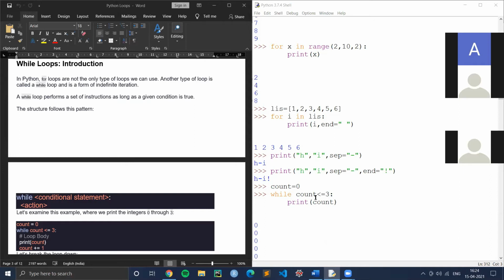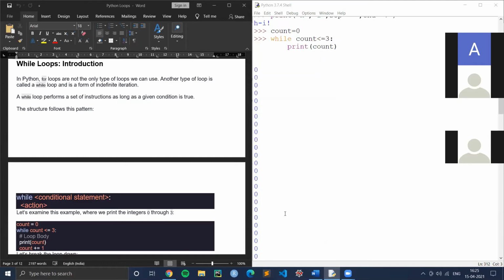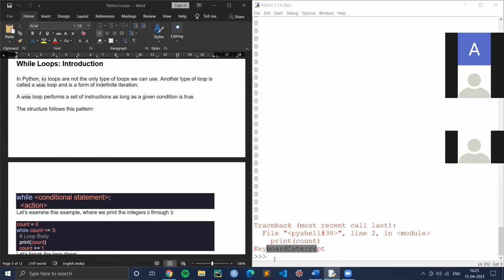Again, it goes to the while loop. Again, 0 is less than 3, it is true, it prints. So in every condition, 0 is obviously going to be less than 3. Hence, it's going to print infinitely. That is the reason I'll provide one more condition. That is, I'll increment it.